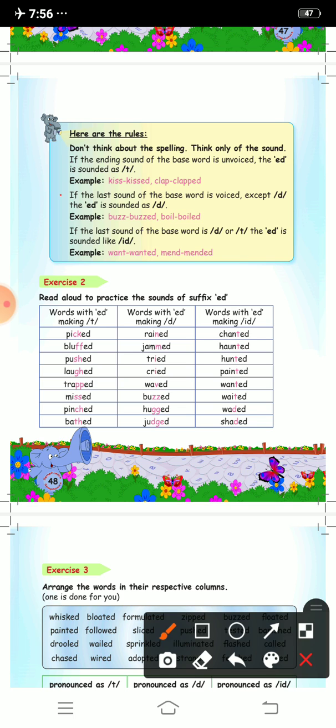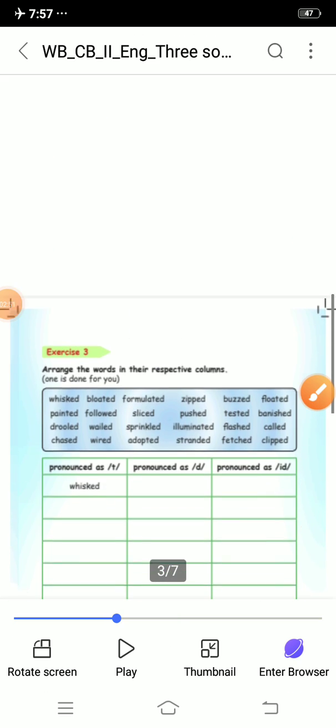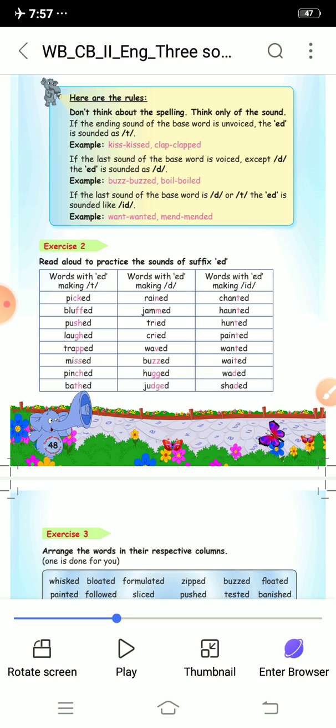Last one: if the last sound of the base word is d or t, then the ed is sounded like id. For example, you can see want. Here, the last sound of the base word want is t. So we will add ed and it will be sounded like id. Now read aloud to practice the sounds of suffix ed.